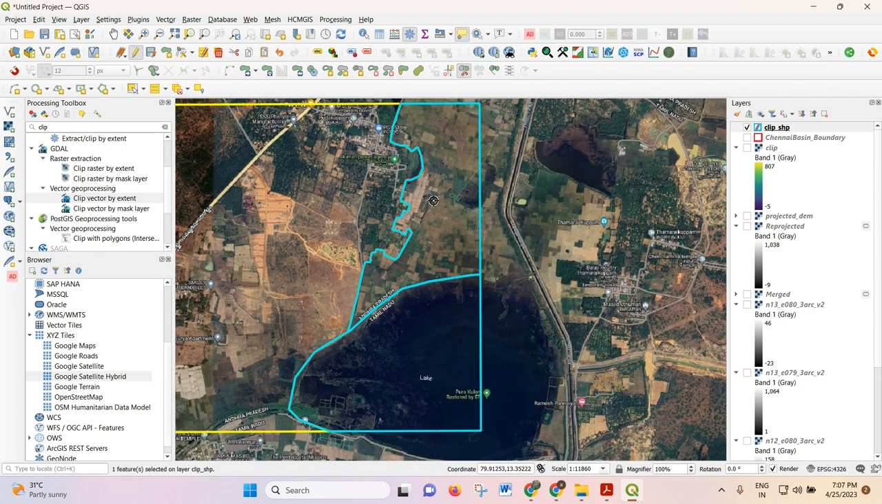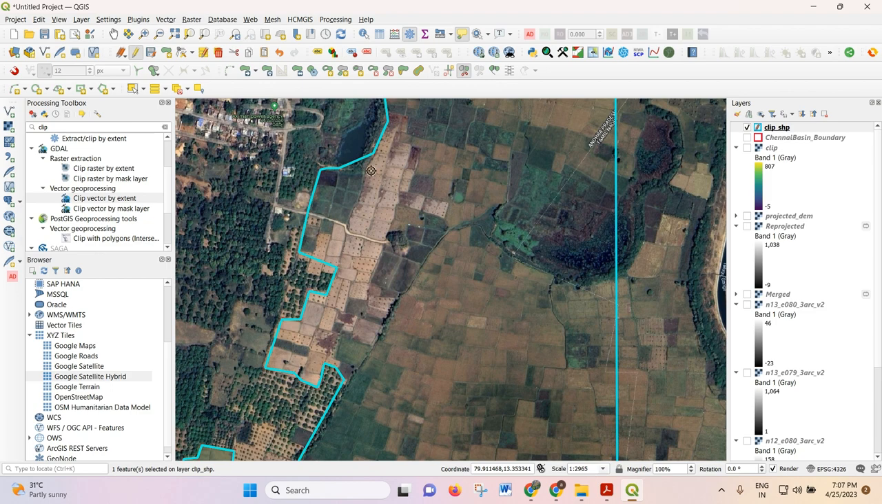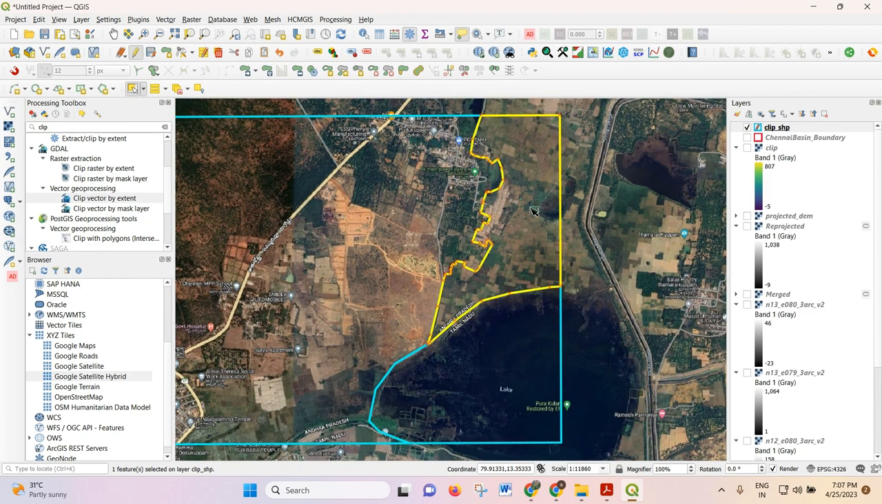Good. So this is the agriculture region. If you see here, if I select, this is the agriculture region. This is the lake region. This is the agriculture region. So how nicely it is clipping the boundary. You have to be very specific with your boundaries. That's why you have to zoom in and zoom out.